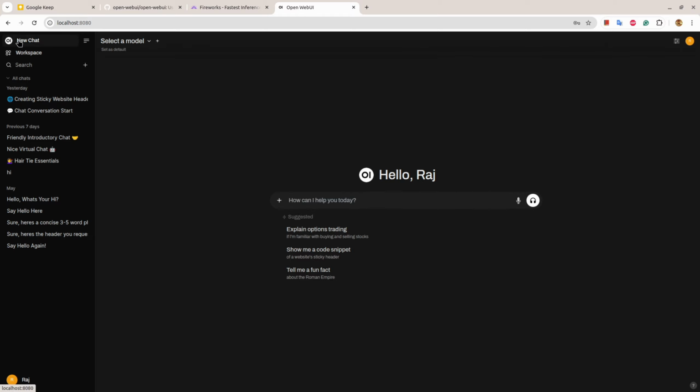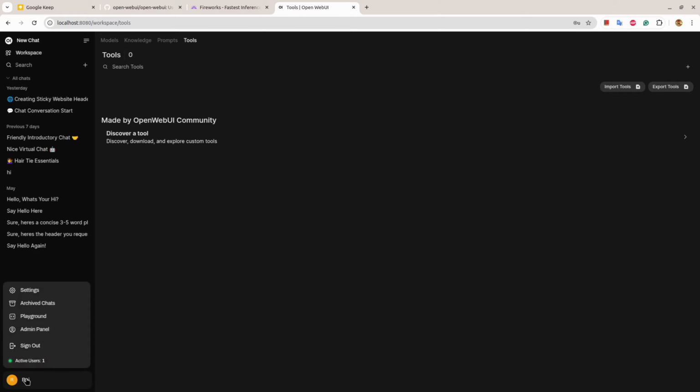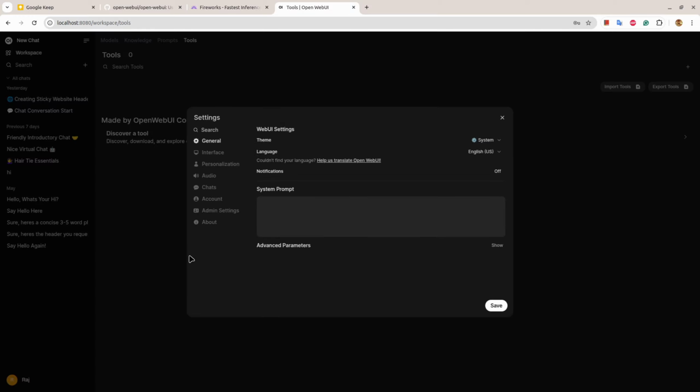Here you see new chat. Here you'll see all of your chats. Here there is a workspace. You select the models, you create your own knowledge, you create your own prompts, you create your own tools. On the left downside, you will see the user setting. That is admin panel, but we don't need it. Playground, we don't need it. Archived chats, we don't need it. But this setting part is kind of interesting.